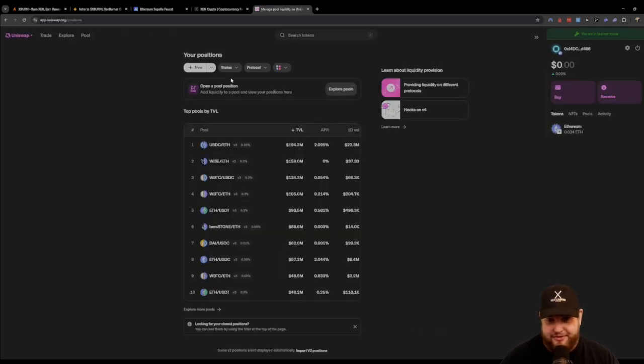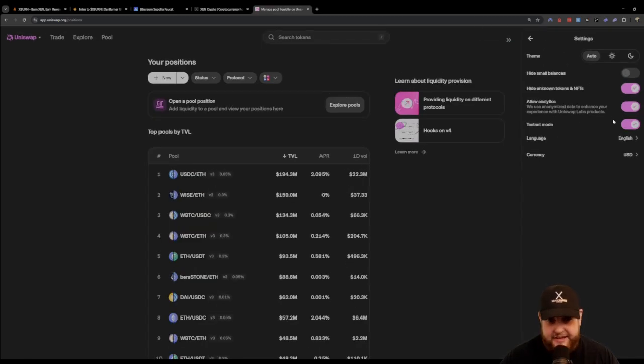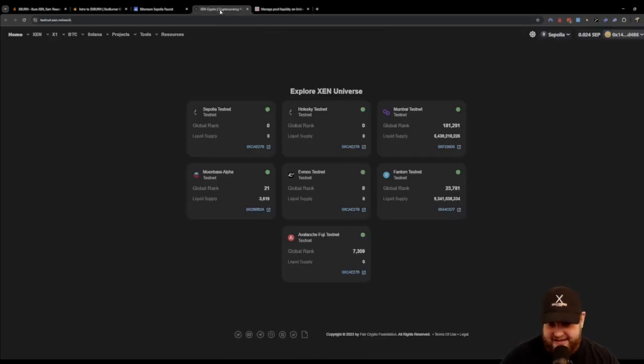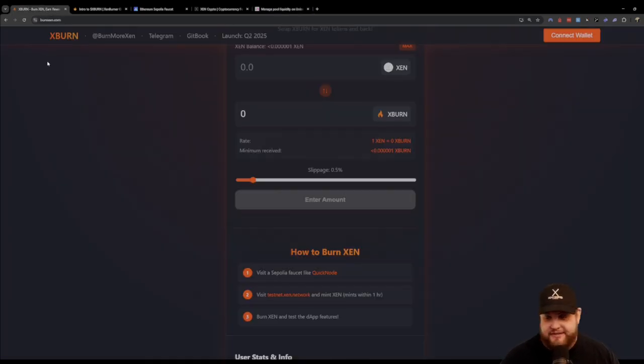I also picked Sepolia because Uniswap is available. If you log into Uniswap, you click the gear in the top right, you can actually enable testnet mode. And once testnet mode is enabled, you can create pools on Sepolia testnet, you can do test swaps, you can do all kinds of stuff just like you would on mainnet. So that's the reason for Sepolia. We have the testnet for Xen, we have the testnet for Uniswap, and we're able to build that because both of those are used by our protocol.